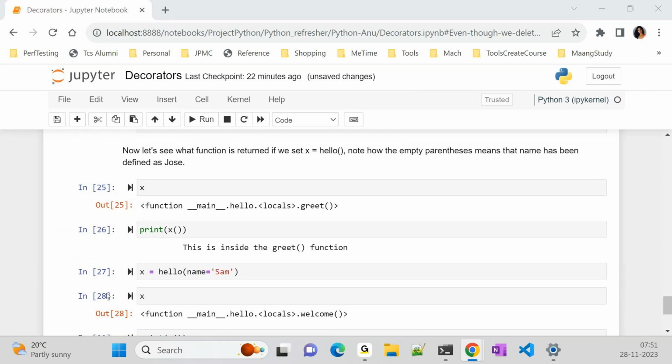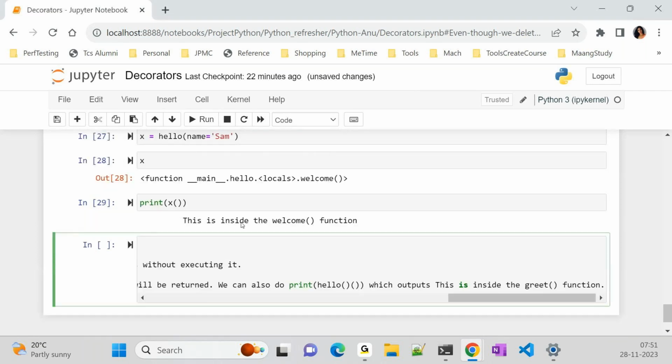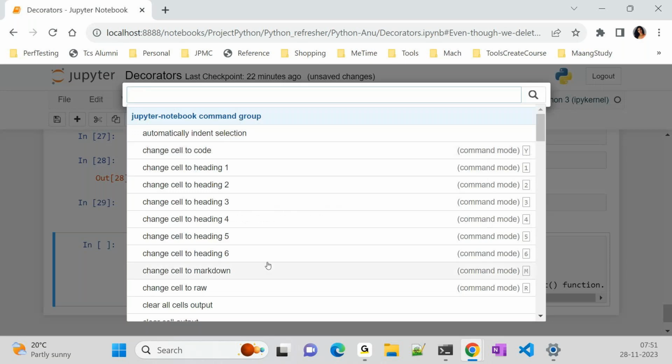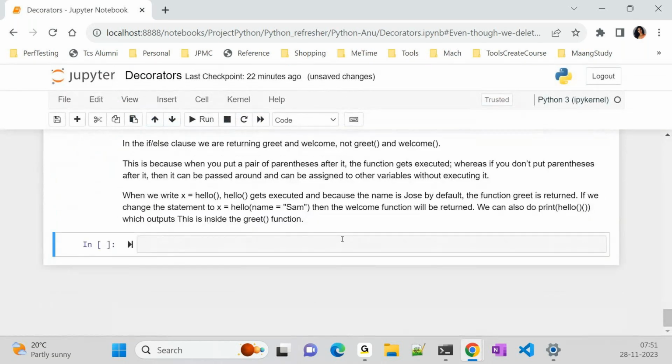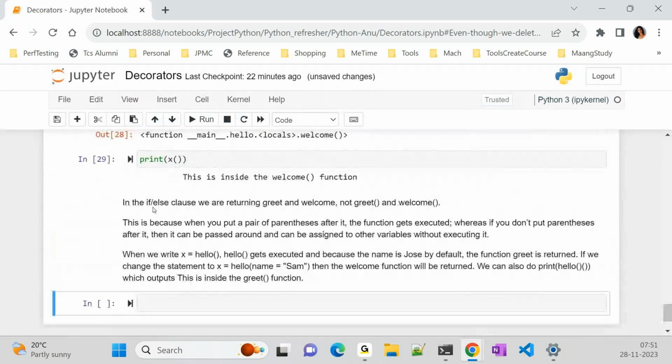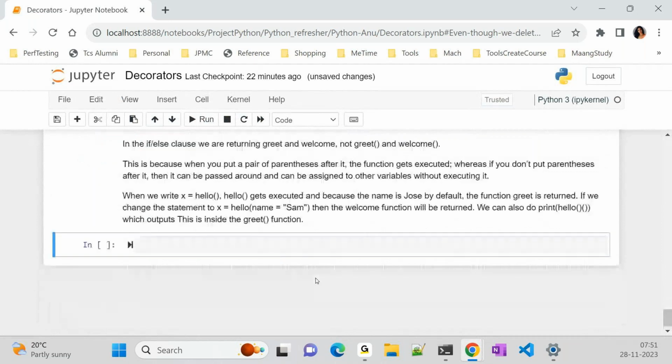Is it clear now? Any doubts, Anu? So whatever explanation I have given now, I have written it here, which will be helpful when you refer later.